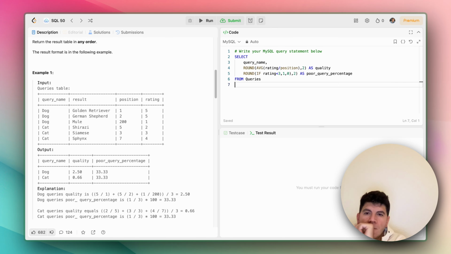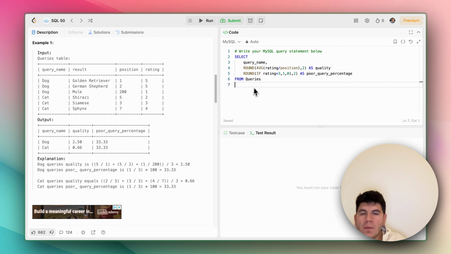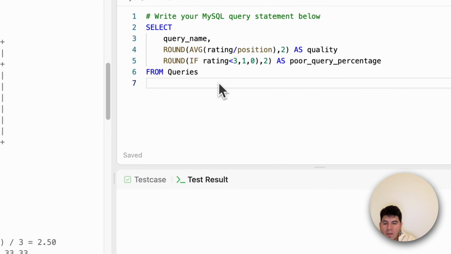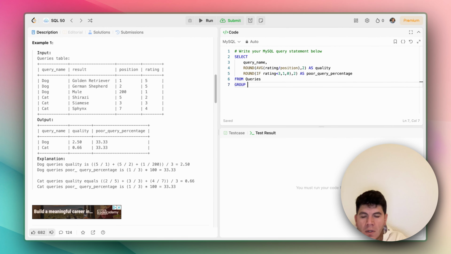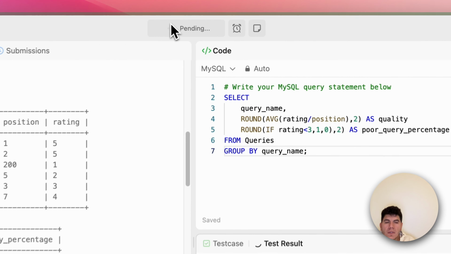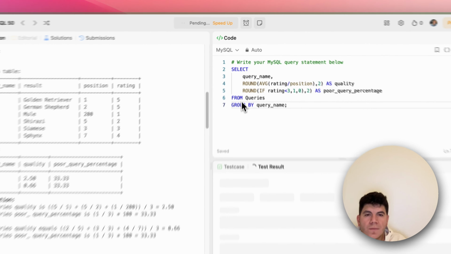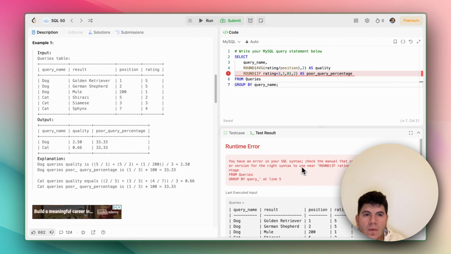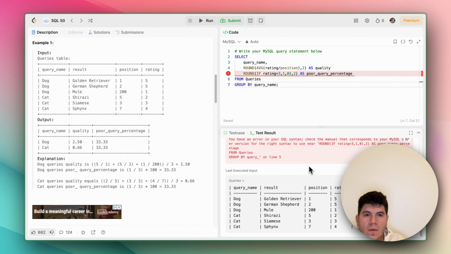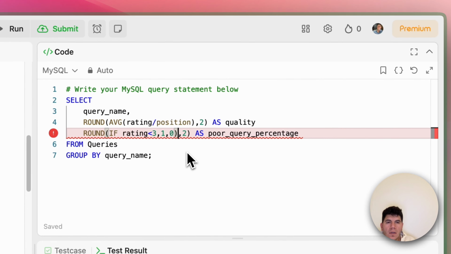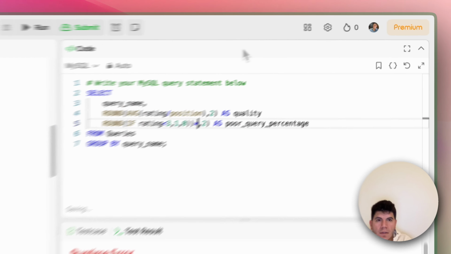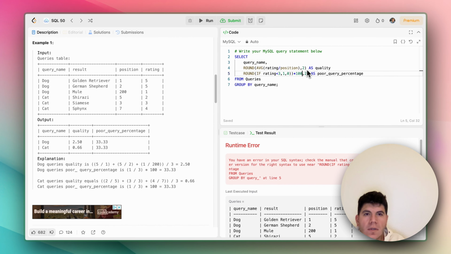Then we have to group by, because we want to get it by query name. So group by query name. Let's run it. I think I have to multiply it with 100.